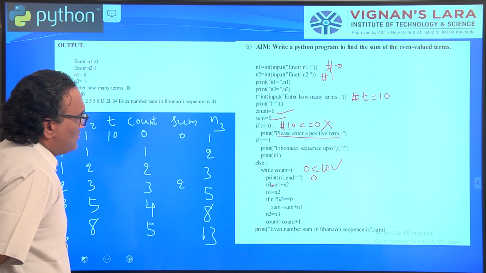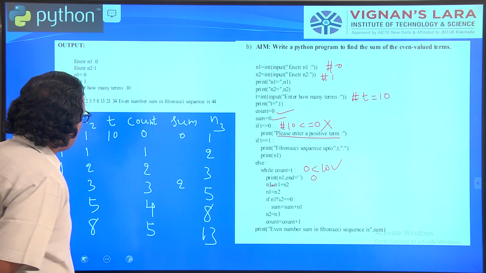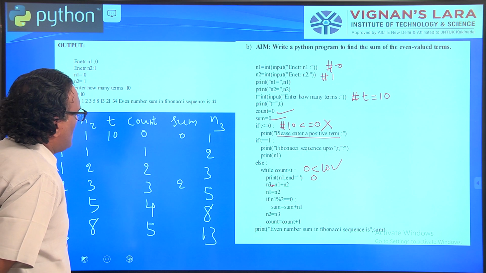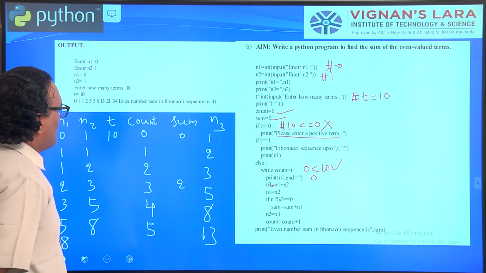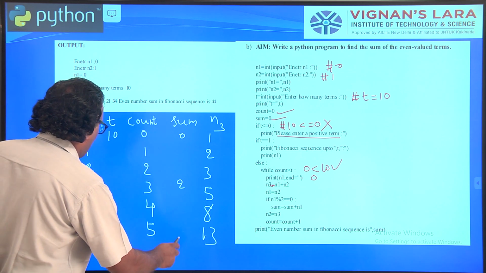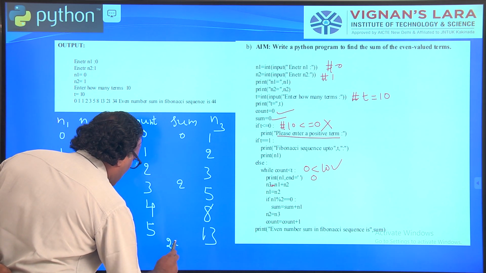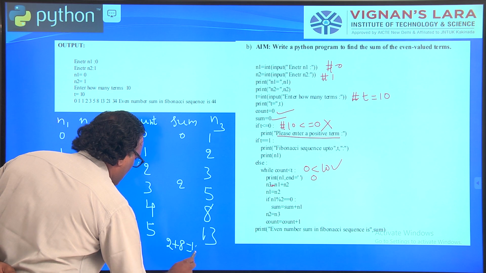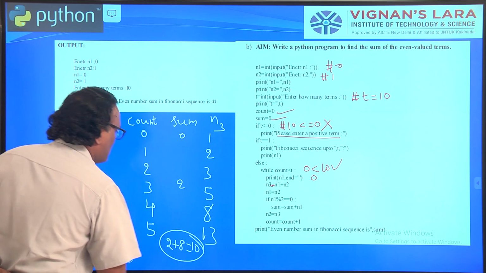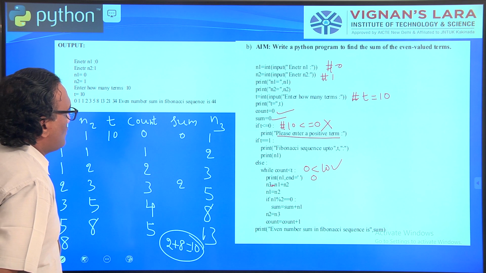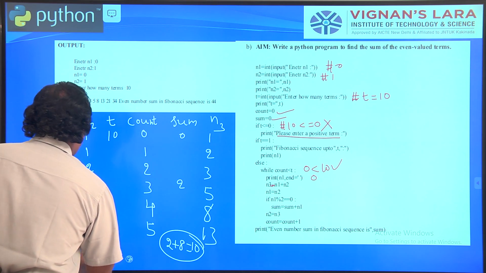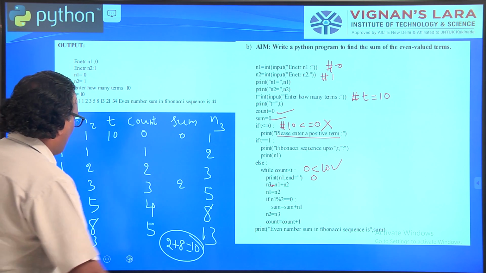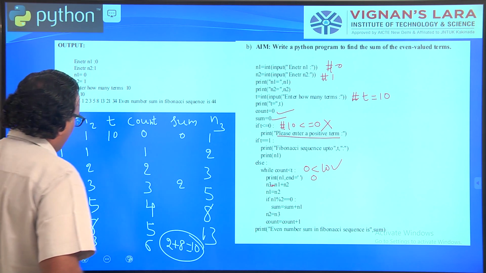If n1 modulus 2 equal to 0, what is your n1? 8 modulus 2 equal to 0. That is true. Then sum is equal to sum plus n1. It becomes 2 plus 8 is equal to 10. And n2 is equal to n3. n2 is assigned with n3, that is 13. Okay, count is equal to count plus 1, 6. It will go like this.